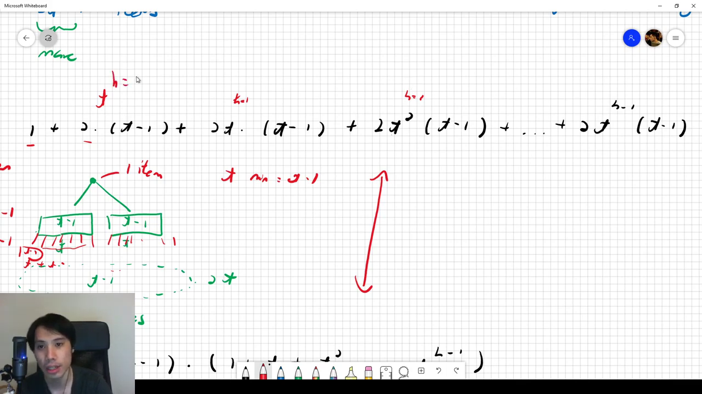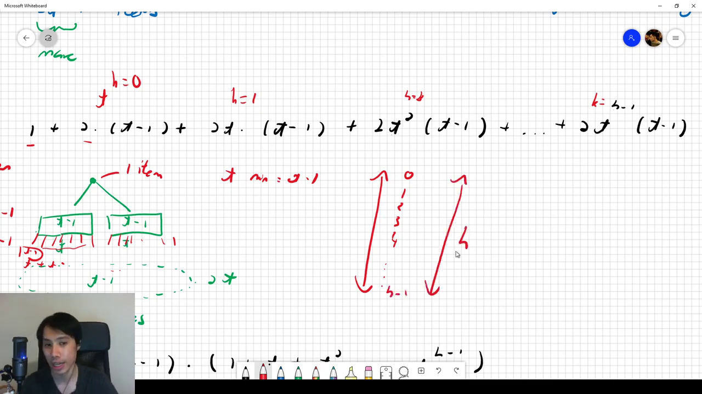Let's use h. h equals 0, h equals 1, h equals 2, and here will be my k equals h minus 1. So if I were to use k as the power, because I begin from 0, 1, 2, 3, 4, all the way until I reach h minus 1, for me to obtain a height of h.